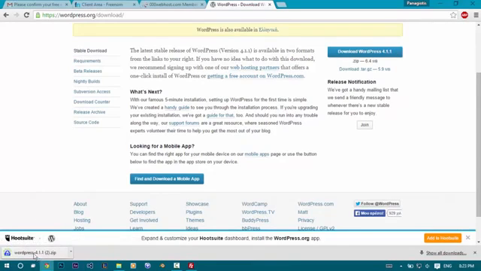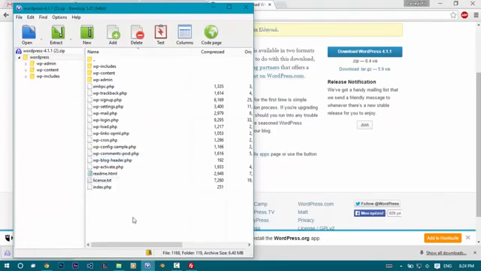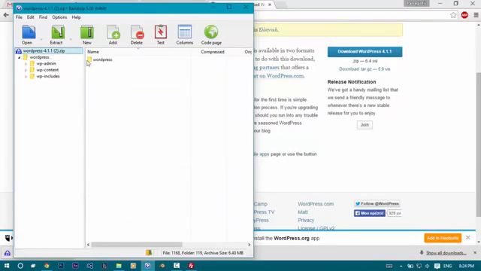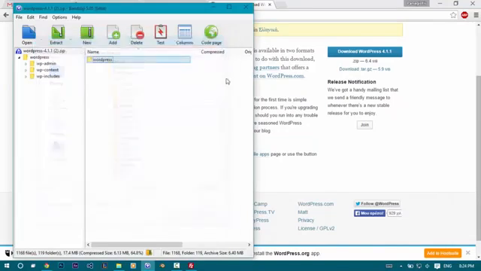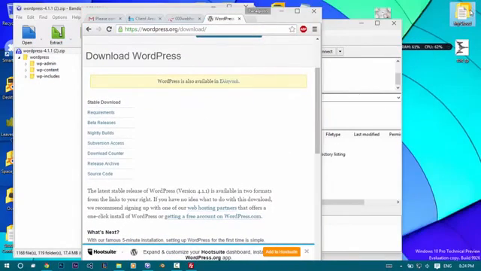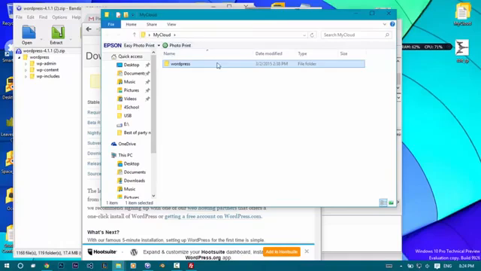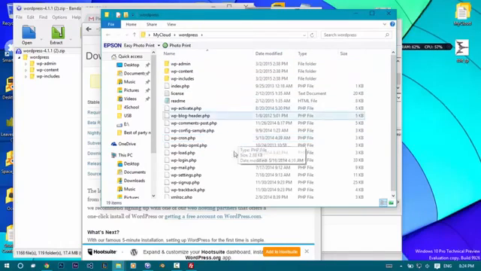Oh, here it goes. Click to open this up, and here are the files. Now you want to extract this folder on your desktop. I already have done it here, so here's the folder, and here are the files that we are going to need.